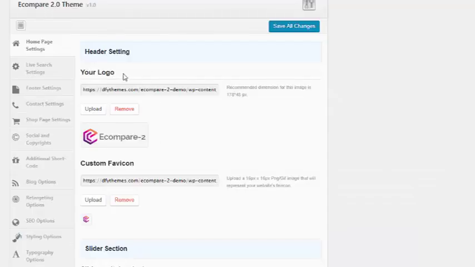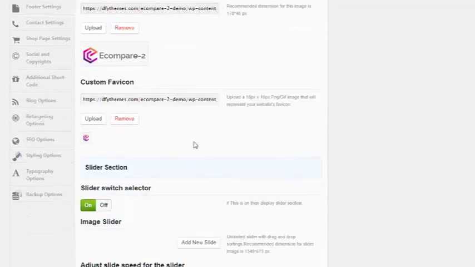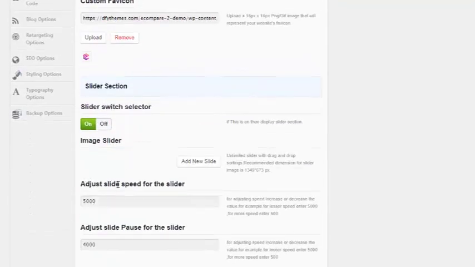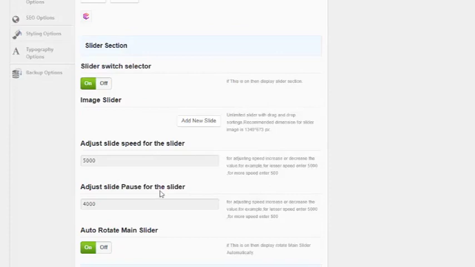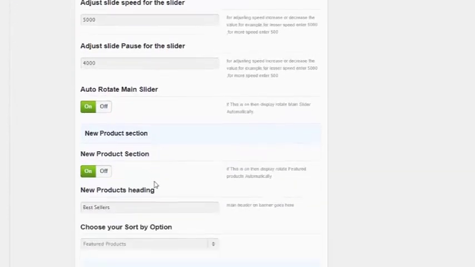Inside of the store settings, you can set up and customize your theme, so you can add your own logo, you can turn on or switch off slider. You can pretty much control all of the sliders, everything from inside of this panel.